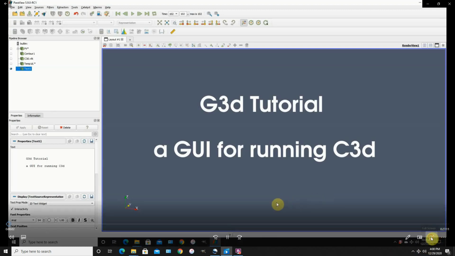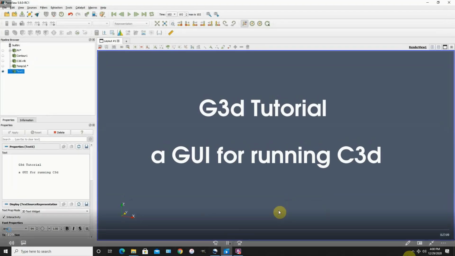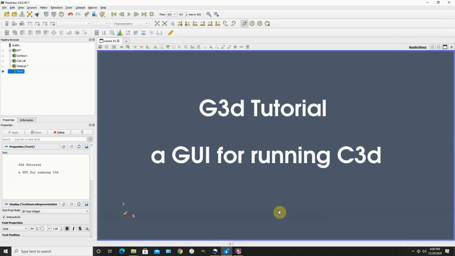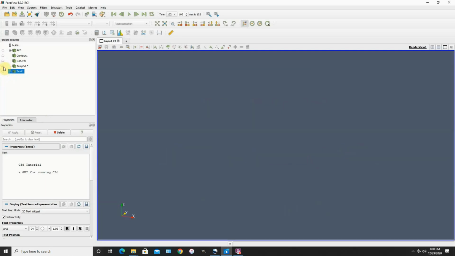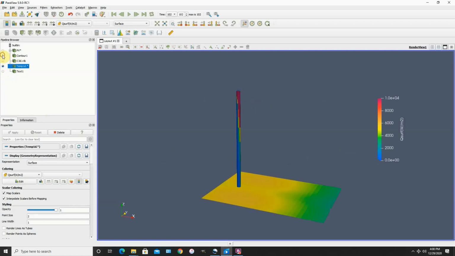Hello, I'm going to be presenting a tutorial on G3d, which is a GUI for running the C3d code. What you're looking at here is not actually the GUI, this is ParaView, which is a recommended program for viewing the results. So rather than starting out with the GUI, I'm going to show you the results in order to demonstrate what problem we're going to be running. So let me switch to some of these things.